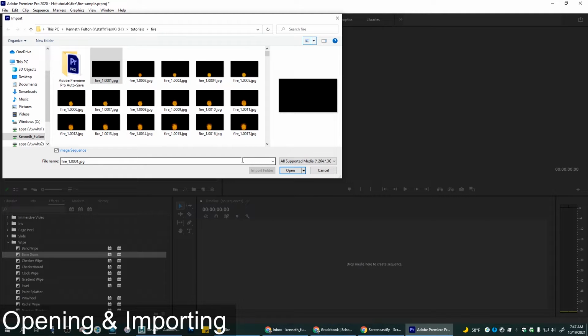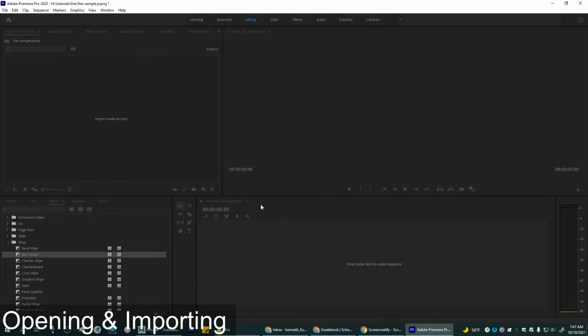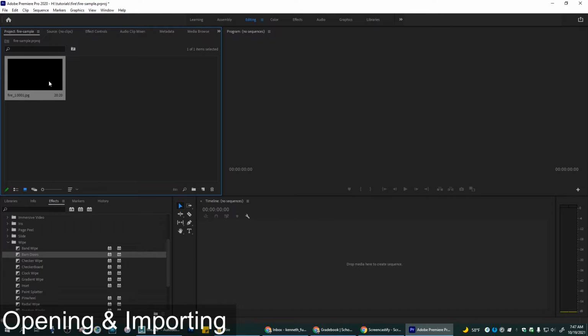Let Premiere do some of the work for you. Just select your first image within that sequence. Make sure that image sequence is checked off right here. Go to open. And then here is a clip that is about 20 seconds long.